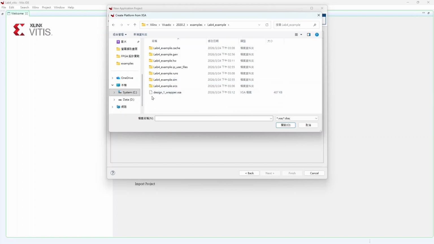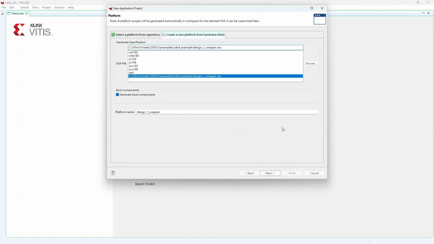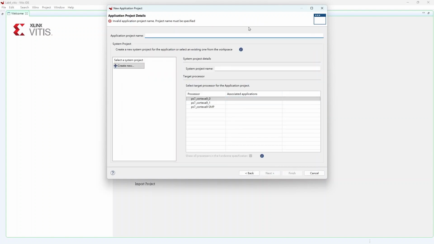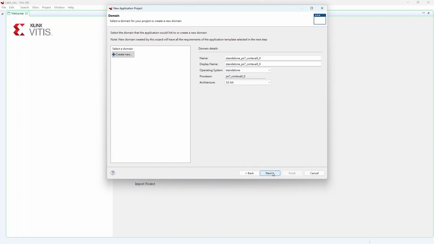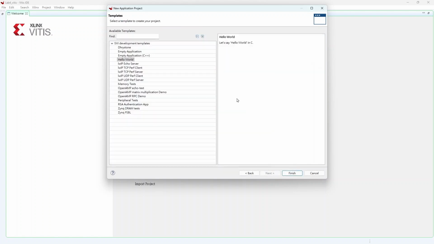And browse to select the XSA platform file we just exported from Vivado. Click Next. Now, enter our software project name, lab4_test, and click Next. Choose the classic Hello World template, and click Finish.